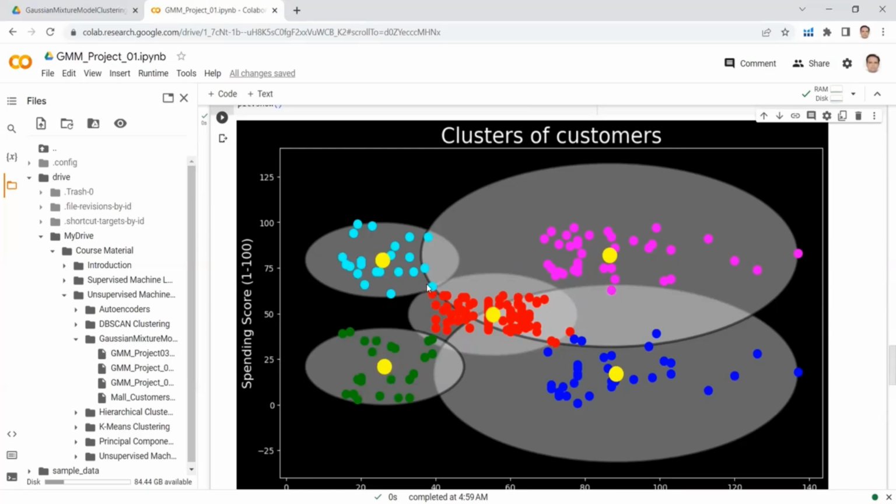But the problem is that k-means clustering does not tell us this. K-means clustering only assigns one cluster to each data sample. So that is the limitation of k-means clustering. K-means clustering is unable to give the membership of a data point with more than one cluster. Now, how will GMM clustering address this problem?